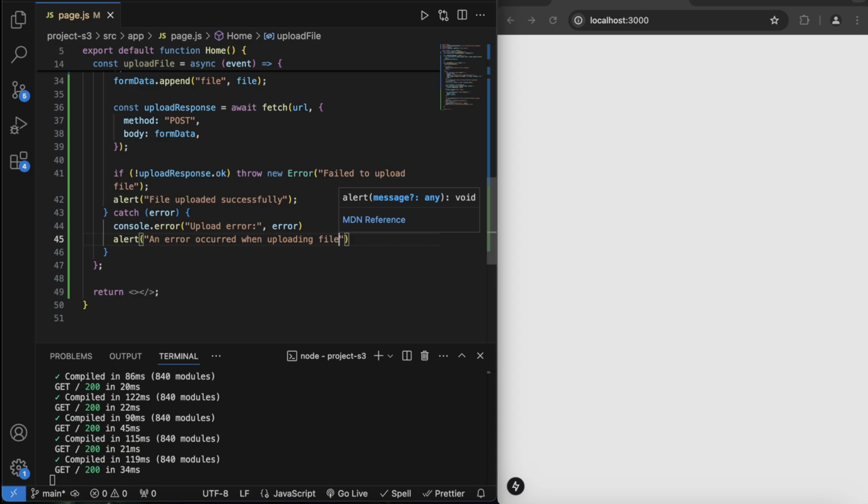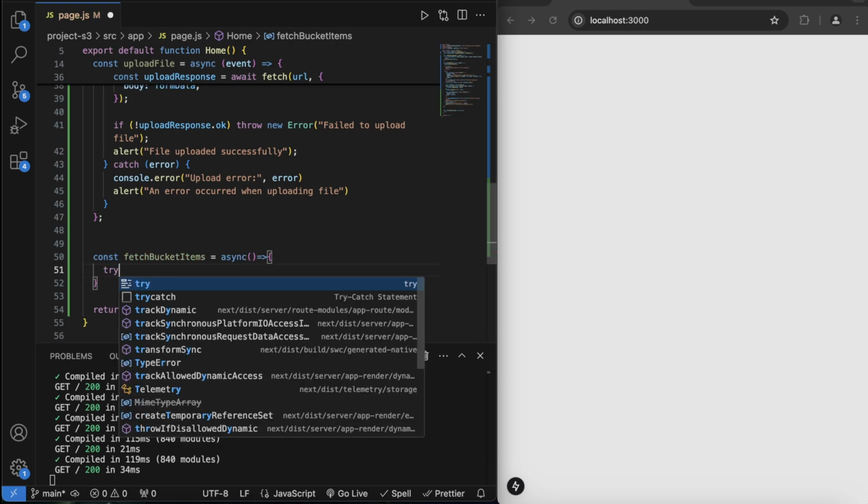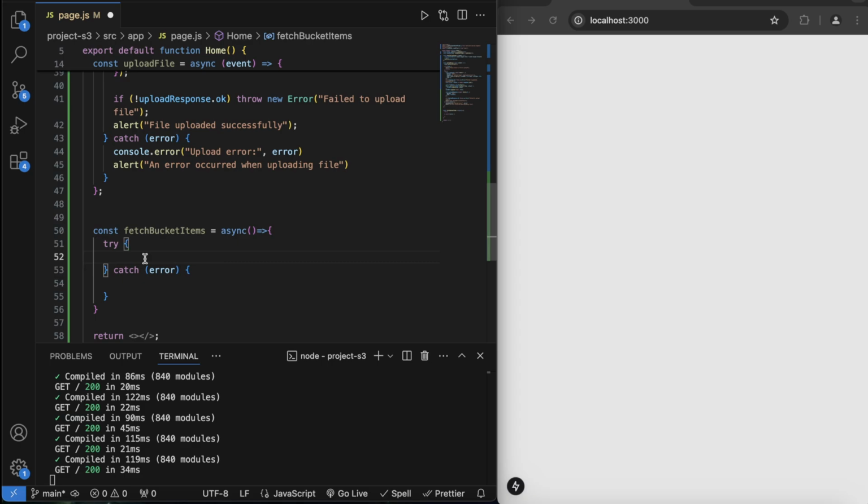So now what we want to do is we also want a function that's going to fetch the list of items that's stored within the bucket. So we can save items within the bucket, and now we can also get items from the bucket. So we're going to come down here and say const fetchBucketItems, and this is going to be asynchronous, and we're going to have an arrow function here, and this is going to be try catch. And within the try, we're going to say const response is equal to await fetch. And since we don't have a backend for that now, we're just going to keep it at this.